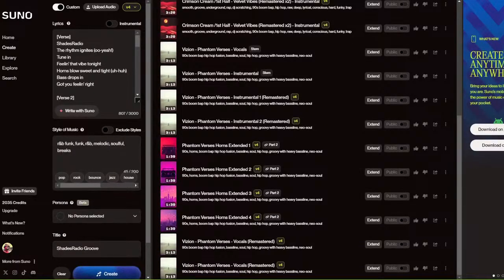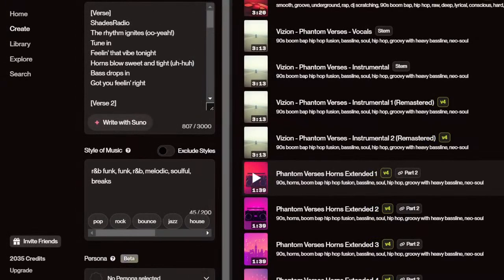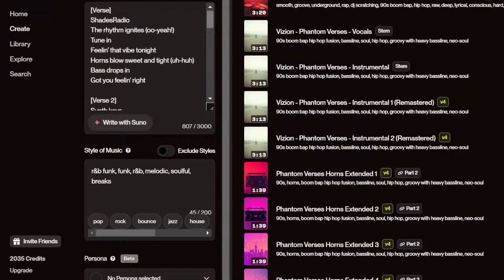So in this one, I put R&B, funk, melodic, soulful, and then breaks. I was just starting out. I didn't know how to fully describe anything, but I was just giving it an idea. And then these are the lyrics above it, what Suno came up with as the lyrics for it.